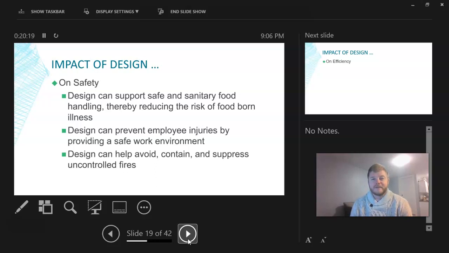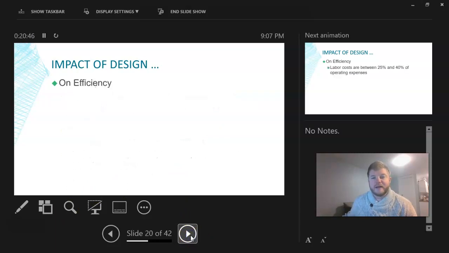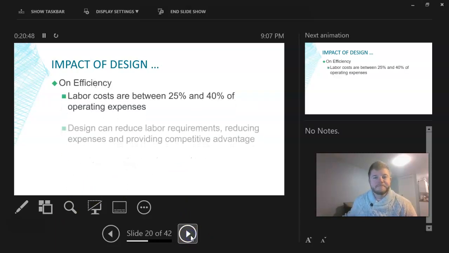So some of the things that we've talked about is the correct flooring, non-slip areas, nice and bright. Limit the corners that people are going to have to move around, which is why you see all those hot lines in straight lines as opposed to L's, because usually the more corners you have, the more risk of injury and cross-contamination. And then design can also help avoid and contain and suppress different uncontrolled fires.